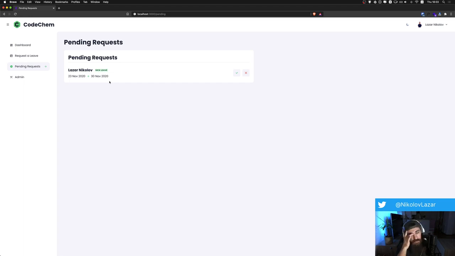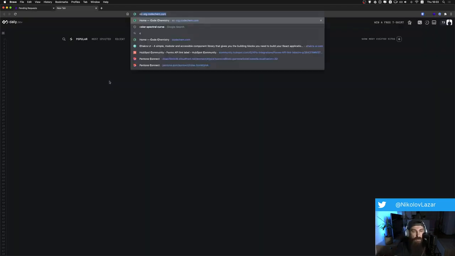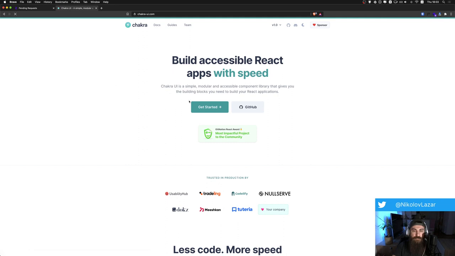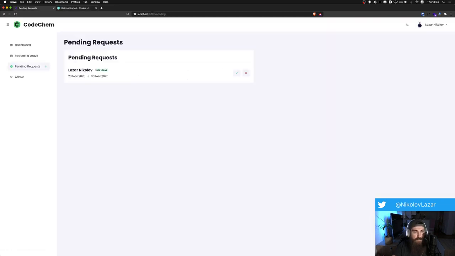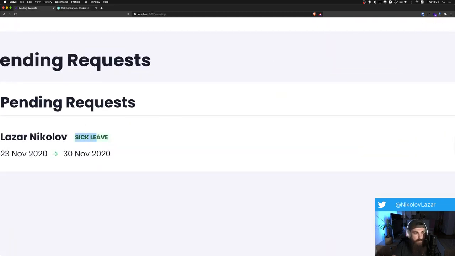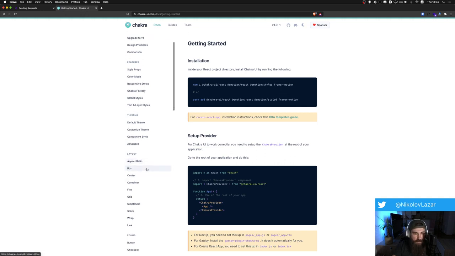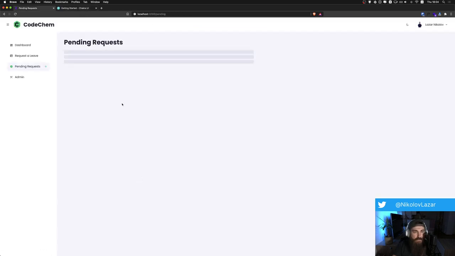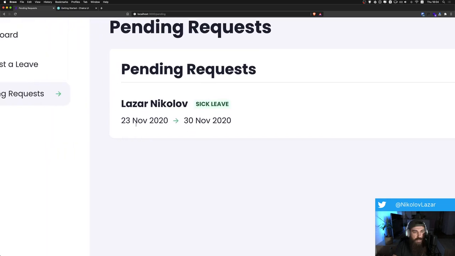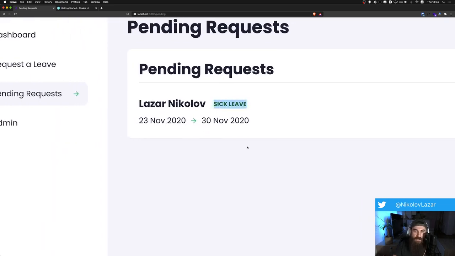To probably include pills. So let's check out Chakra UI. These are, it's not a pill, sorry, it's a badge. This is a badge right here, like this sick leave thing. Okay, so let's go and see how we can style it differently, because I don't want to style this exactly as the request type, right? So even though they will be badges, we want them to be different.